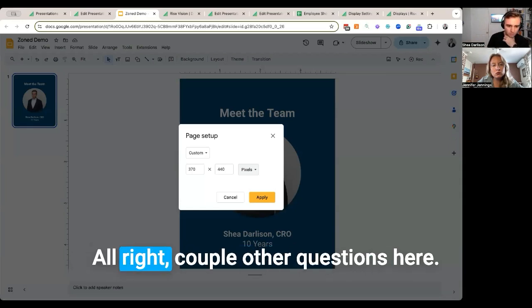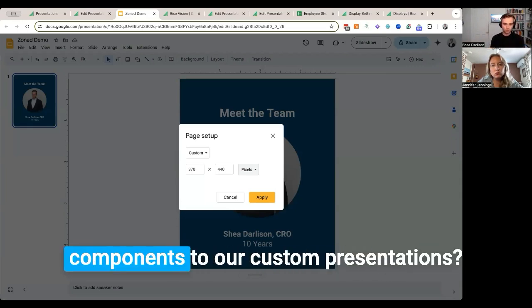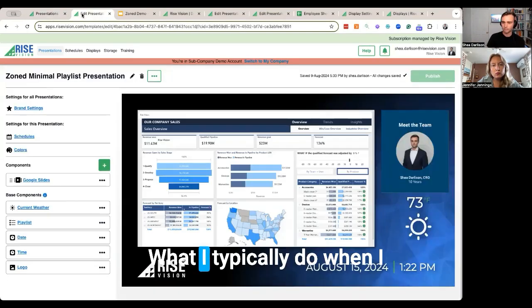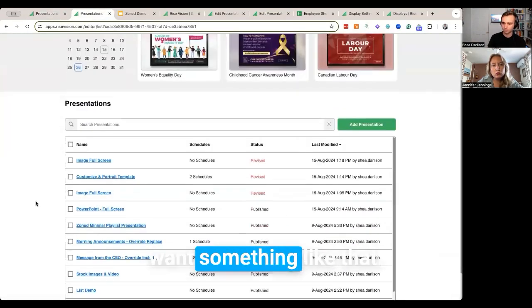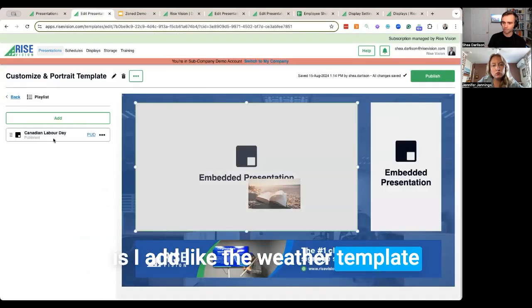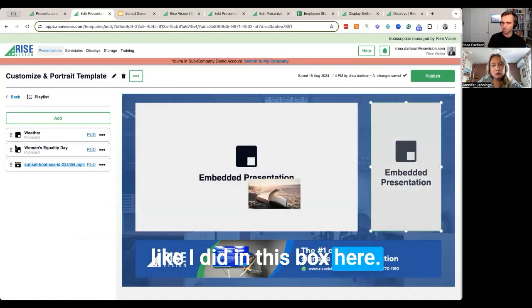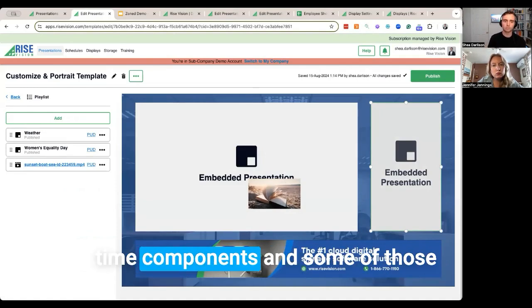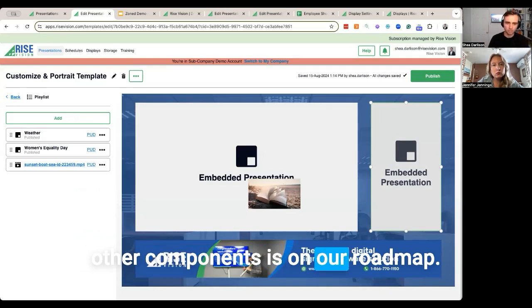All right. Couple other questions here. Can we add the weather or time components to our custom presentations? So unfortunately, you can't add a weather or time component. What I typically do when I want something like that is I add the weather template, like I did in this box here. I know it's not ideal. The ability to add weather and time components and some of those other components is on our roadmap.